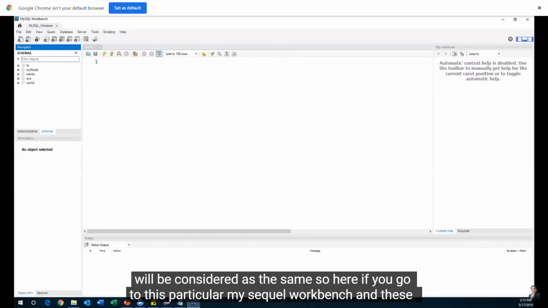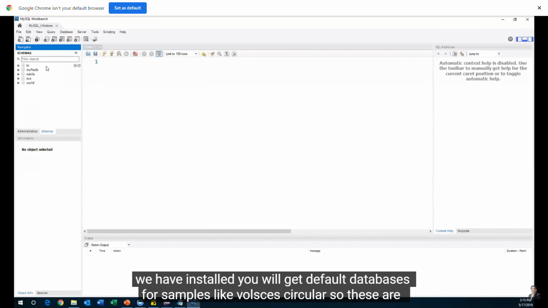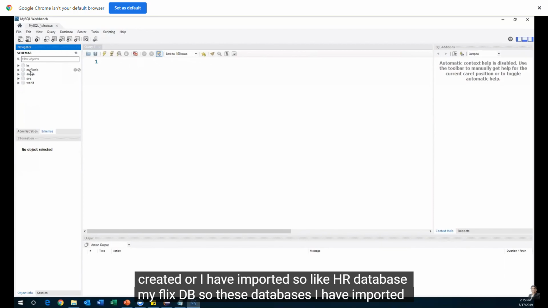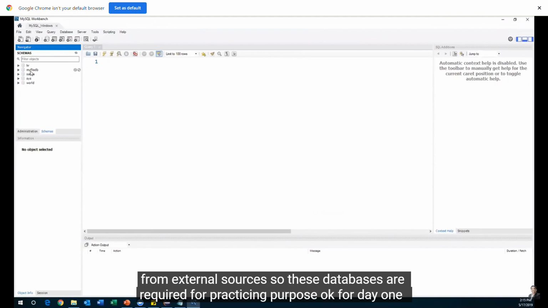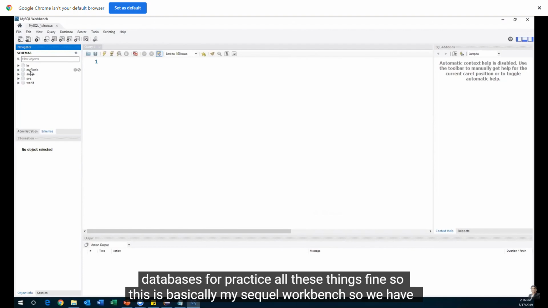So here, if you go to this MySQL Workbench, these are the different schemas; we can also call them different databases. By default, once you have installed it, you will get sample databases: World, Sys, Sakila. These are the three databases you get by default. The other two databases I have created or imported, like the HR database and MyFlixDB, from external sources. These databases are required for practicing and demo purposes, so that's the reason I have installed them. I will show you today how to import all these databases for practice.